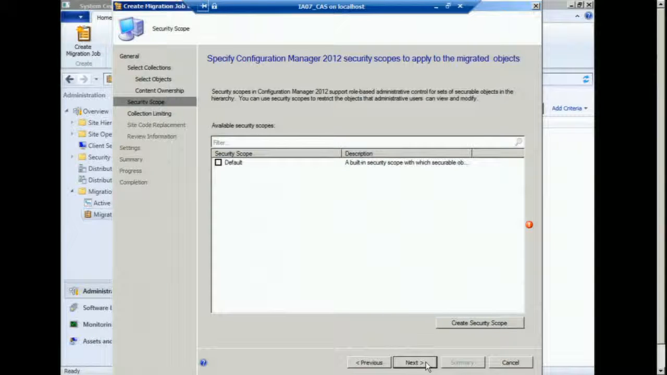Okay, security scope. Everything in config-man 2012 has security based on it, so you have to assign the scope of who owns these objects or who can view them. And I don't have any other scopes created, so I'll just go with the default, but you can certainly say these are all owned by the workstations team as opposed to the server team, so I'll put them in the workstation scope. But I only have the default scope, so I'll click that. Although you can create a security scope at this point if you want.